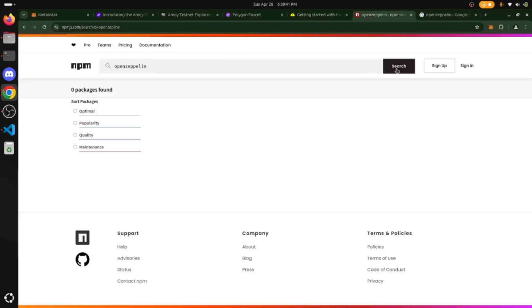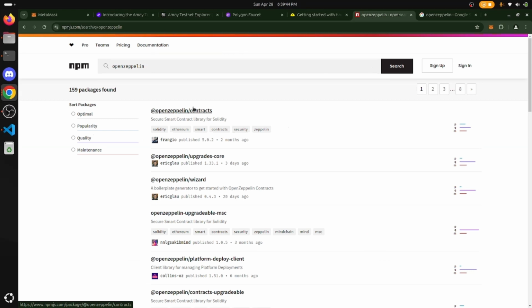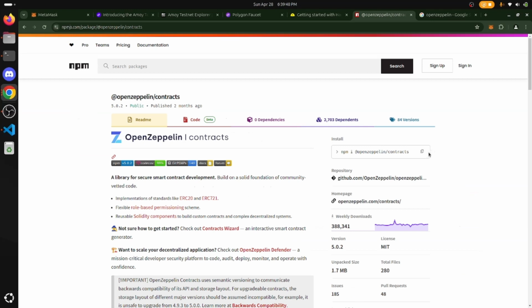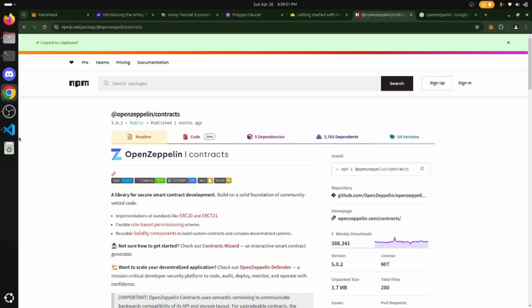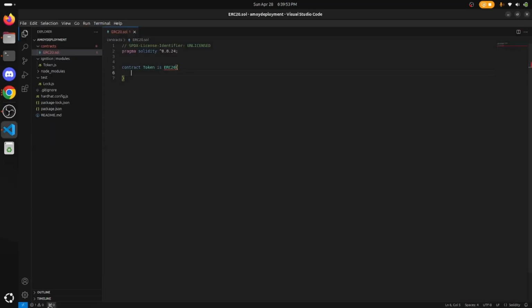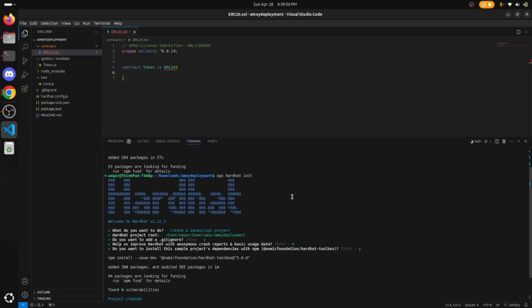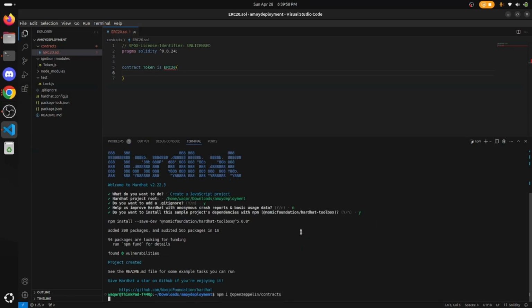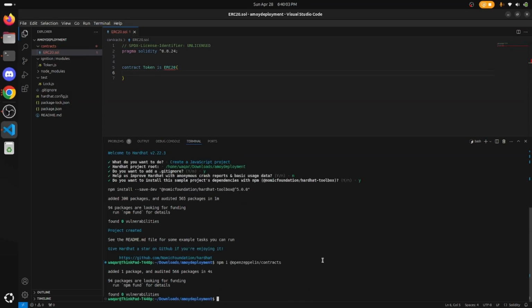Okay, so we need OpenZeppelin contracts. Currently the version is 5.0.2. In an upcoming version maybe they just update some contract information, but for the most part it will be the same. Just paste it. Okay, so it is installed. We can just import it, I guess. Import ERC20 from OpenZeppelin. It is not working.